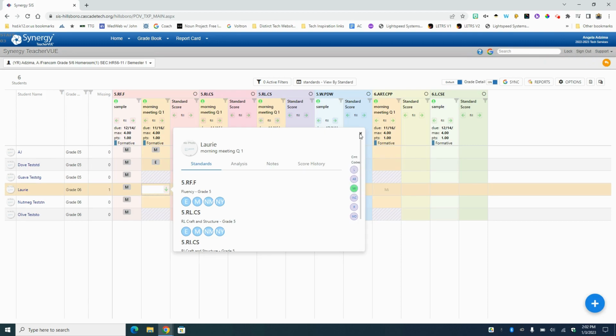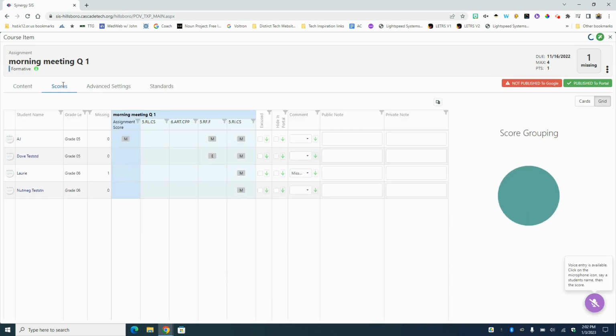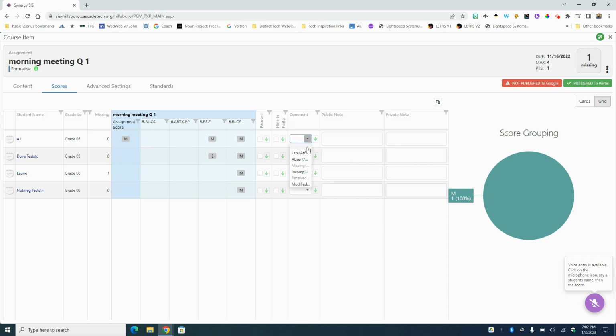Or if you click into the assignment specifically and go to score, comment codes can also be added here in this column for comment codes.